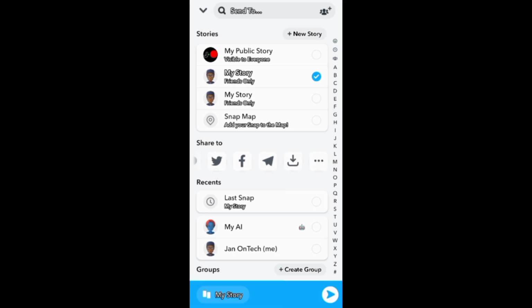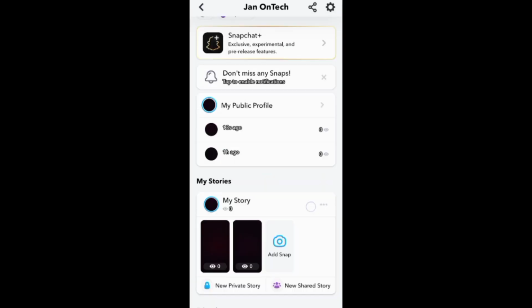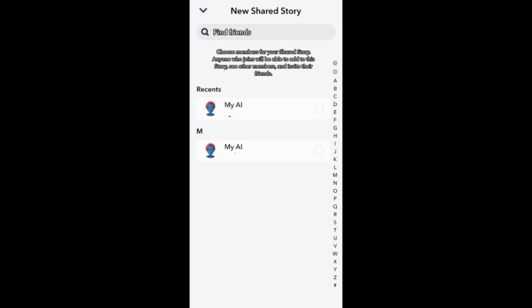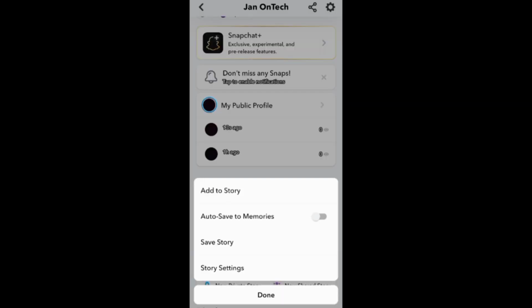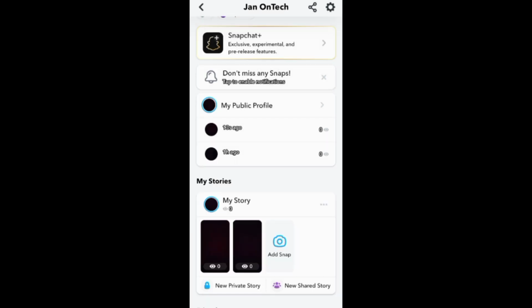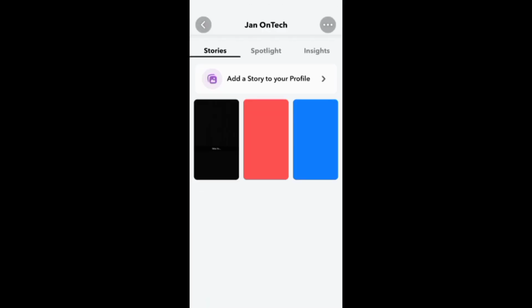And after posting your story, you can always view it on your profile, share it as a private or a shared story, make some story settings, and perform other tasks. You can also go to your public profile and view your public story.